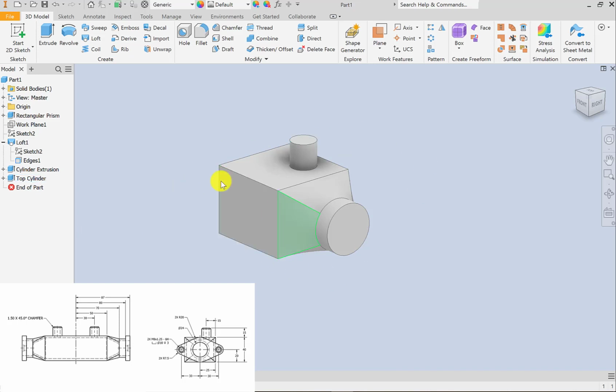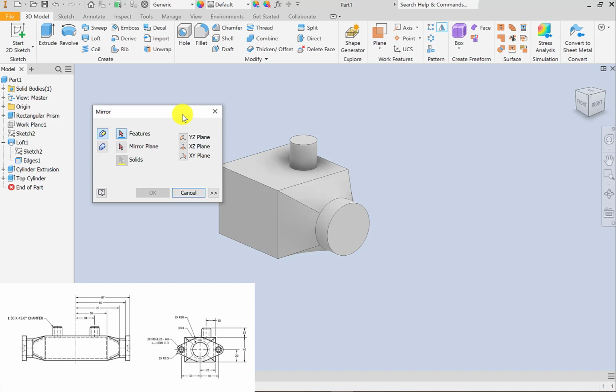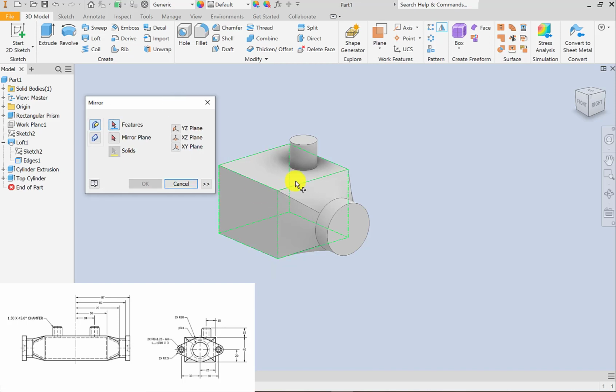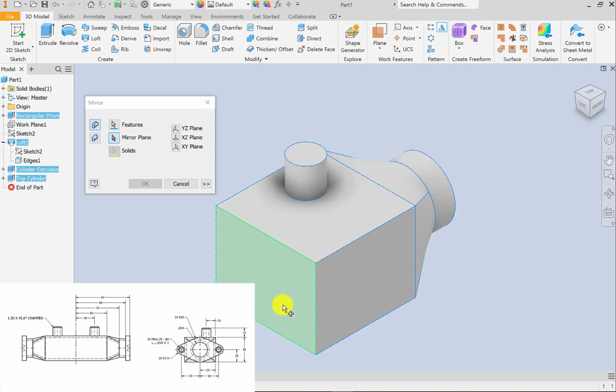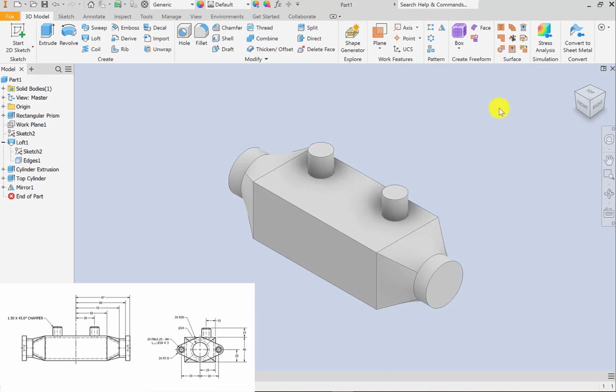So now we want to mirror this part across the plane of symmetry. So I'm going to select the mirror tool, and I have to first select all of my features that I want copied. So that will be this rectangular prism, the loft, the cylinder, and then our top cylinder. Next, I have to select the mirror plane, which is just going to be this back face of our part. And then I can just hit OK, and you'll see that our part has been mirrored.